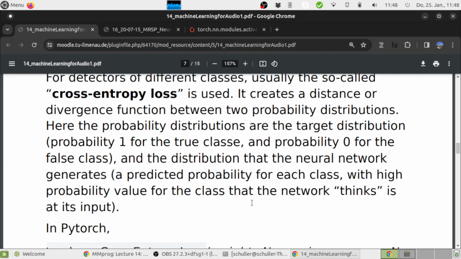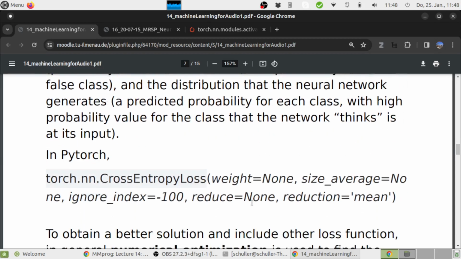Yeah, so for this you need, this is basically going back to our softmax function, right? We have probabilities as output, and we want to maximize the probability for the correct class, right? So here you can see it. This is the loss function for this detection, cross entropy loss. Again, with a few options.